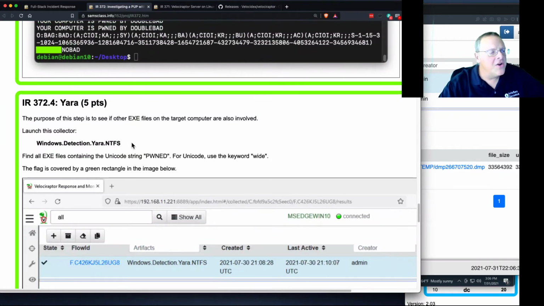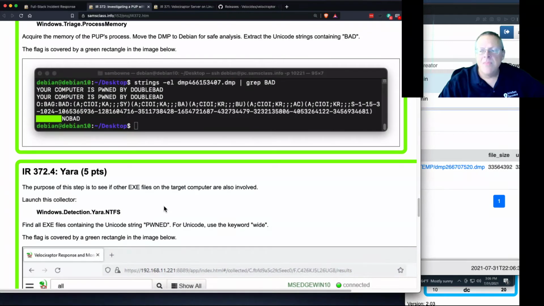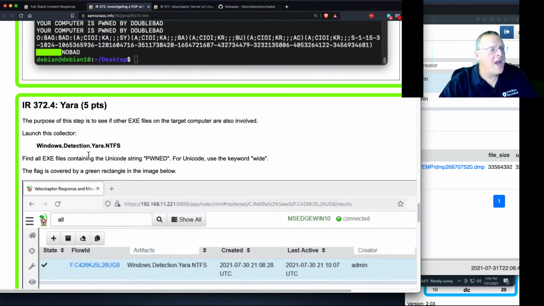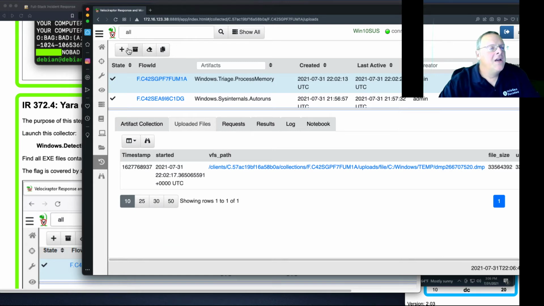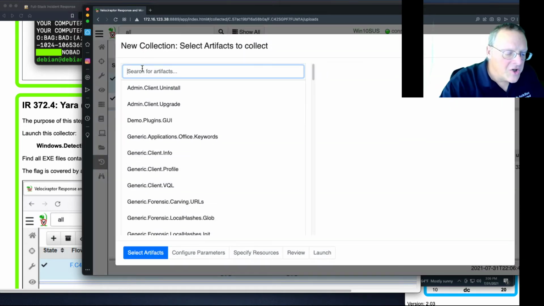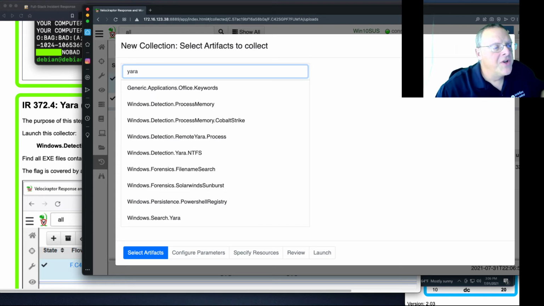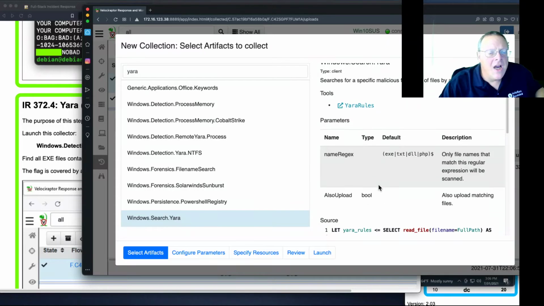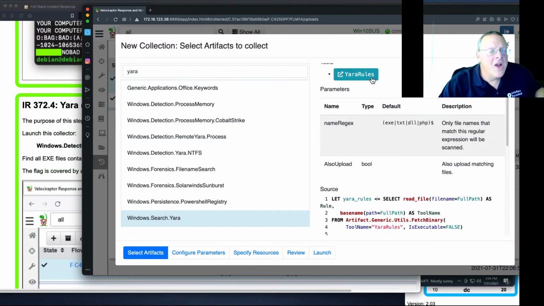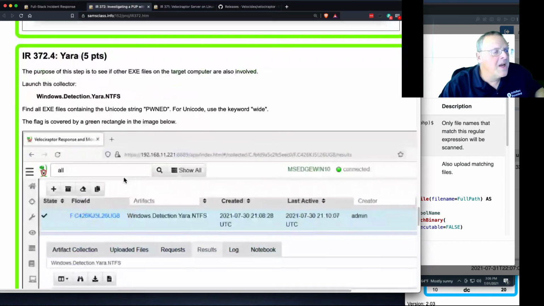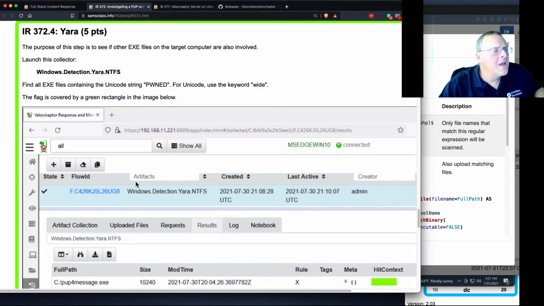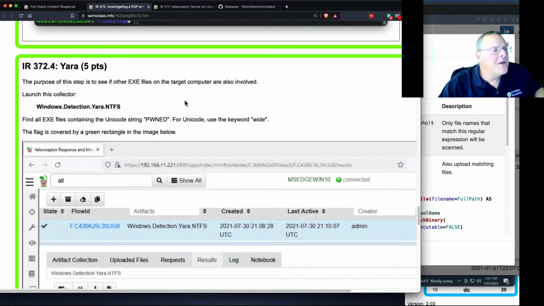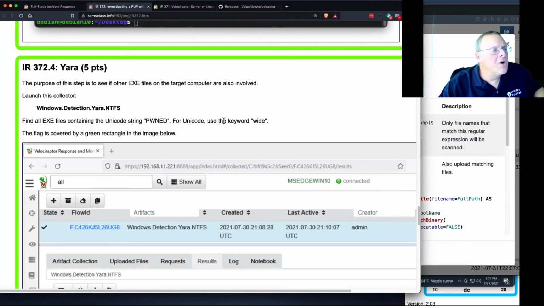Anyway, another thing you can do is find out if other executables are also infected. You can do that with Yara, NTFS. This is a really handy one. Yara, we're going to talk more about. Yara is a lot of people's favorite tool. It's really simple. It's really not much more than grep. But the point is, this will search based on a rules file. So the first thing you have to do is use the keyword wide.